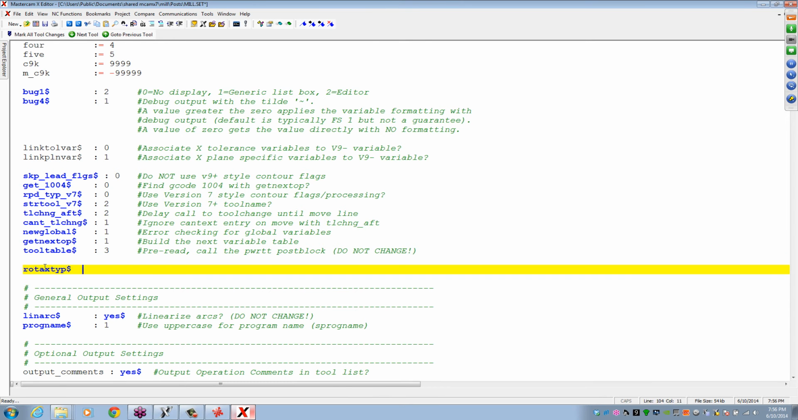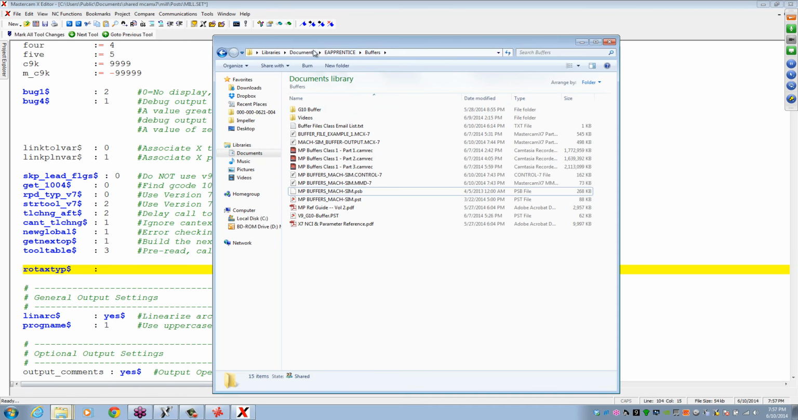Adding rotax type and setting it to a setting that supports 5-axis output. And I believe that's anything like greater than 2. Let me just verify that real quick in the documentation.